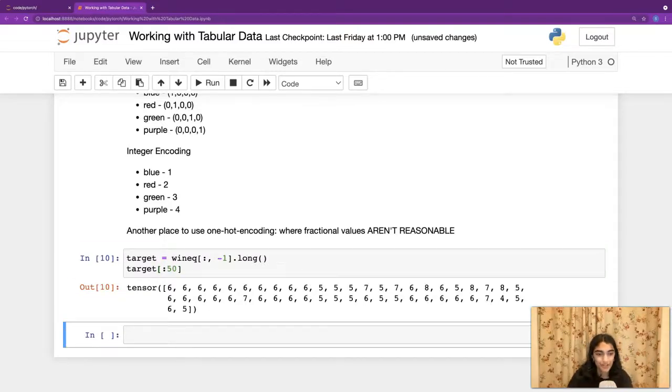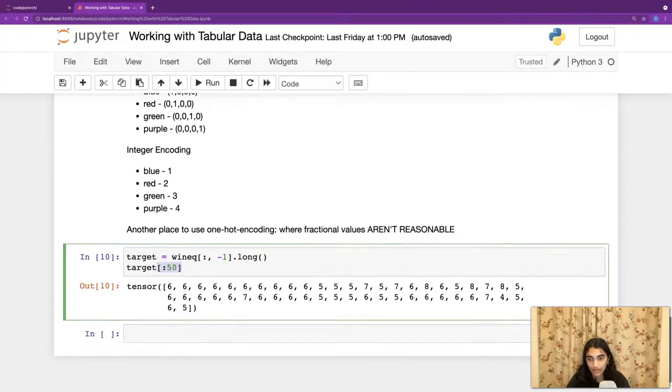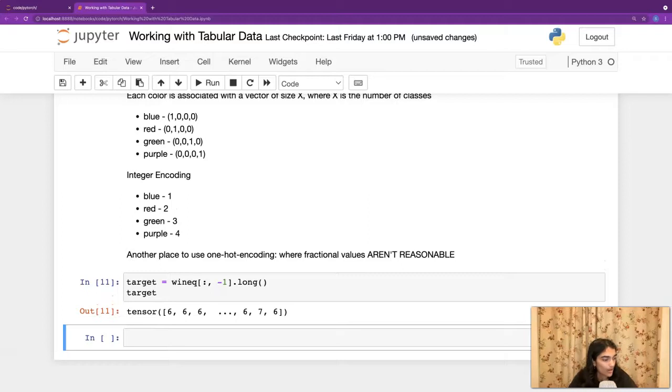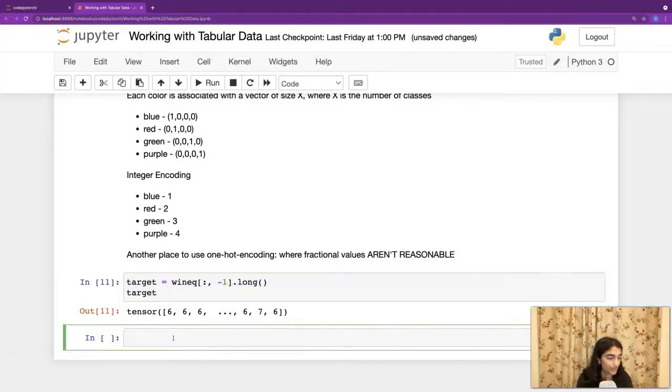Just wanted to show you guys some variety. Now you see some different numbers. So this is setting this up for one hot encoding. This isn't it. We have some more stuff to do.